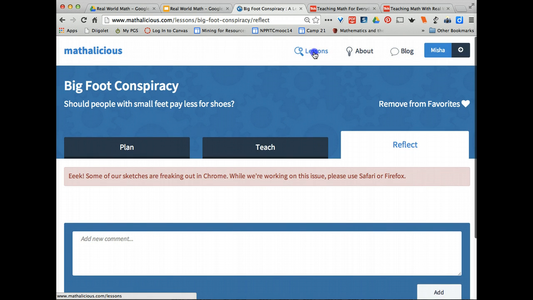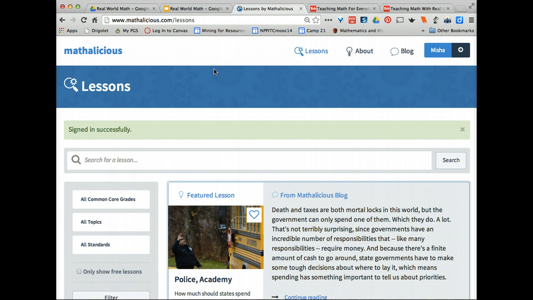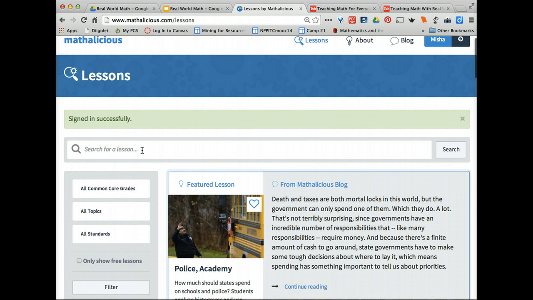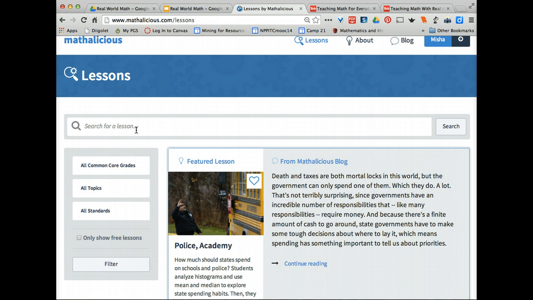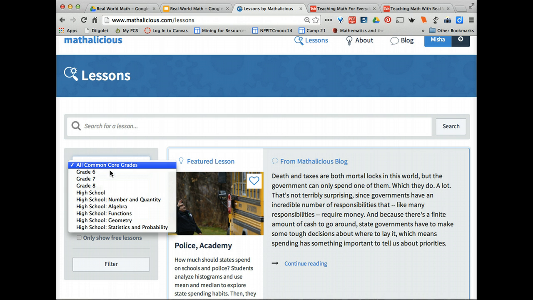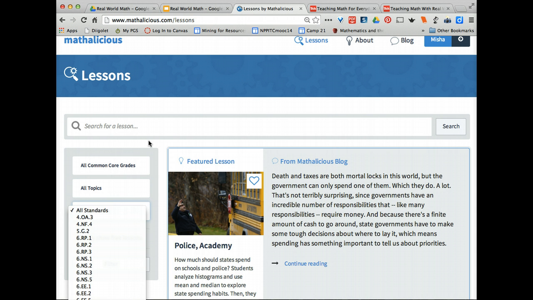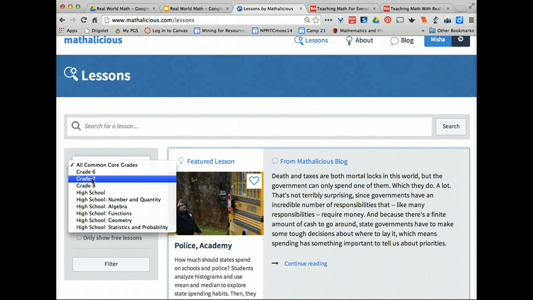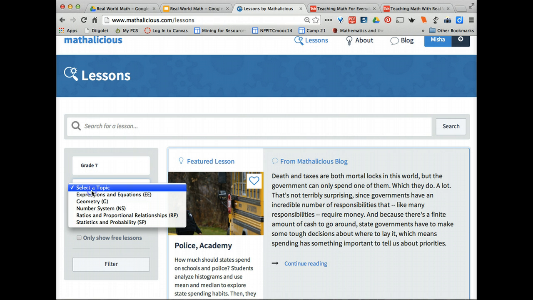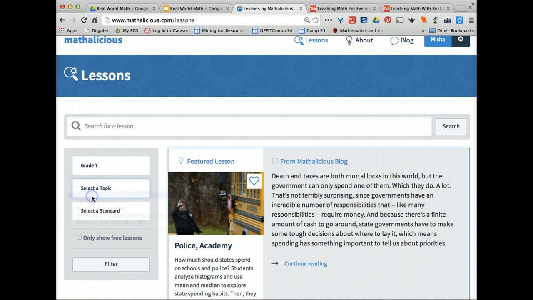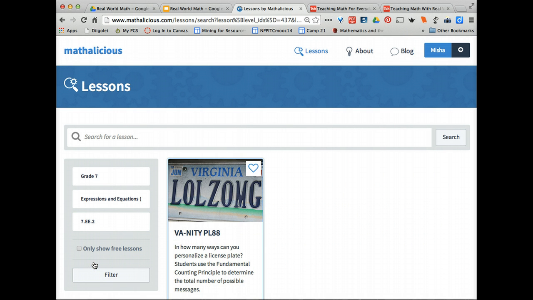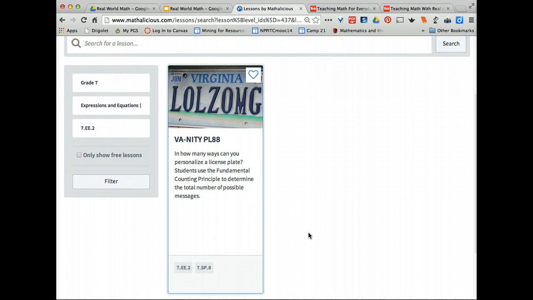I'll take you back to lessons so that you can see that it's super easy to search for a lesson based on a mathematic concept or a keyword. You can also filter by grade level, by topic, and by standard. And so if I was looking for a specific grade 7 and expressions and equations, and then I could go down to a specific standard and then click on filter to see what lessons meet all of that criteria.